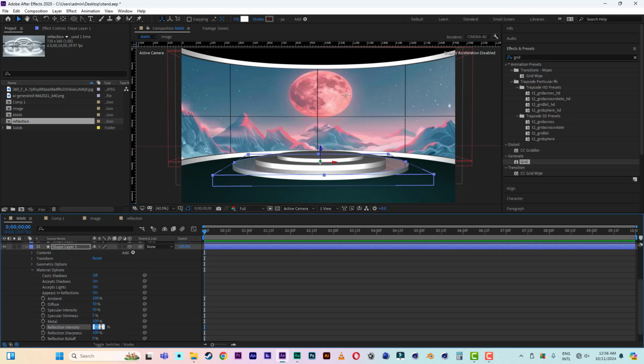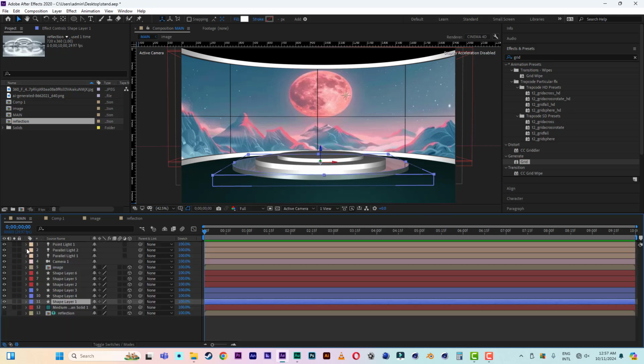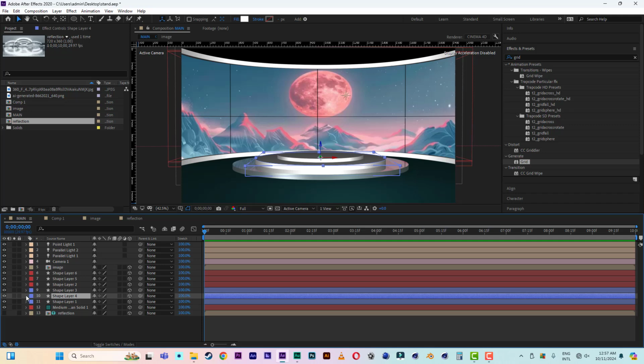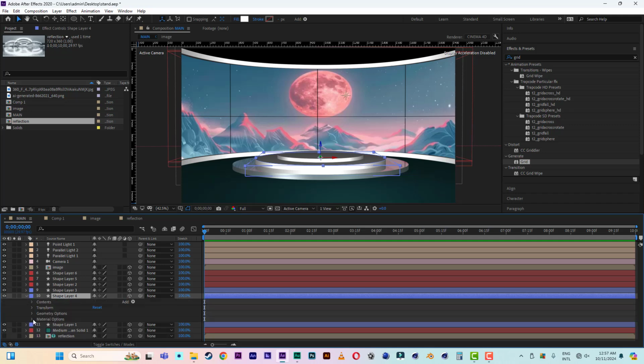Okay, so now the reflection, let me make it something like 50. Now if you want to increase the shininess, the specular shininess, you can increase it. Let me just make it 50. So everything will be 50-50 there. All right. Let me select the next image and do the same thing.